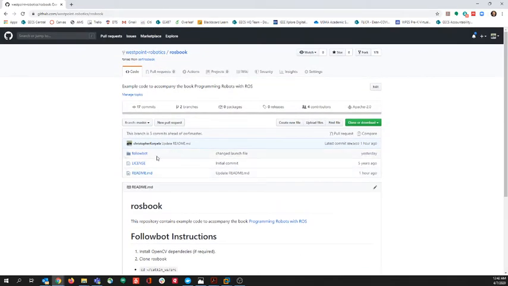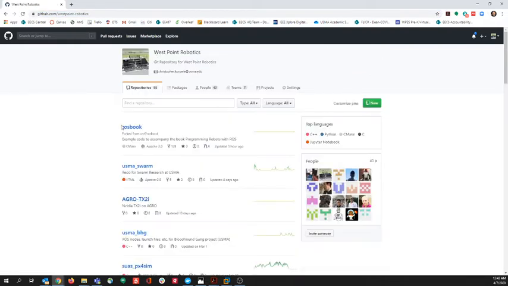So again, in the Lab 6 PDF, there's a link to where this is located. If you simply search for West Point Robotics GitHub, that will typically be the first link. You can see here, GitHub/West Point Robotics/ROSbook. If we go back to West Point Robotics, it is the first package. Of course, if it is updated between now and when you execute the lab, this may not be the very first one.